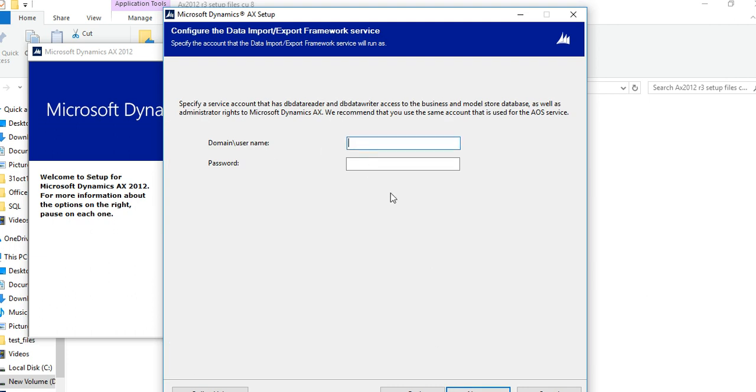Here it's asking for username and password. If you provide the username and password, click next. As I have already installed, I don't need to install, so I will not proceed. I have only shown you each step of how to install the setups of different components, and where they are used.